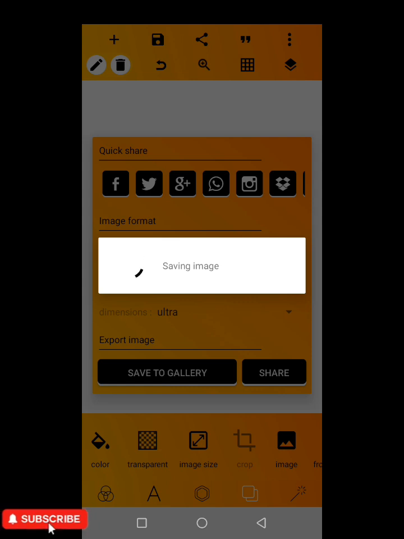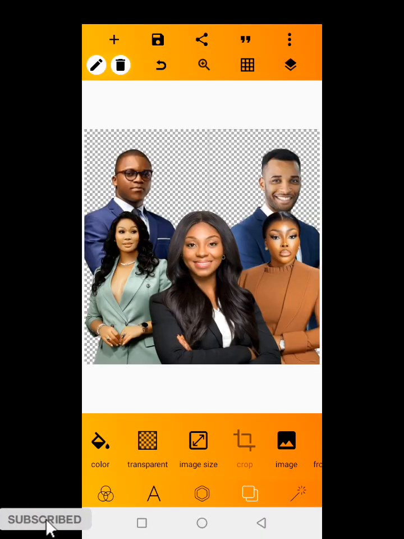So let's wait for it to finish loading. Just have to take our time to achieve the perfect result. Because we need to save it as ultra. Because if you don't save it as ultra, you won't be able to get the perfect result.